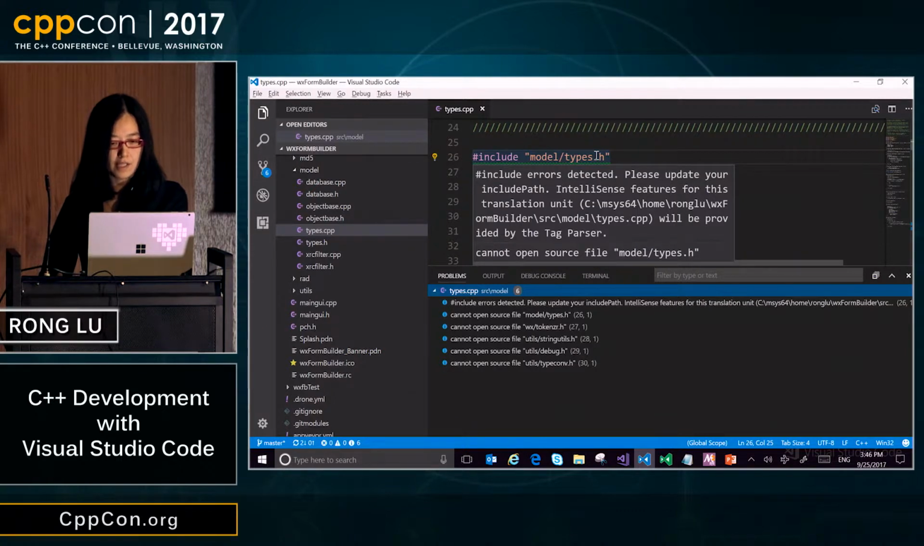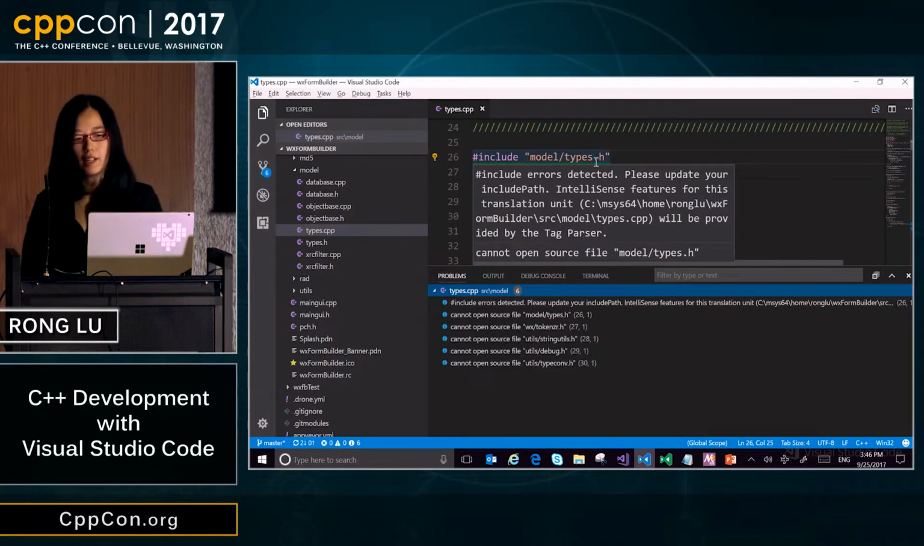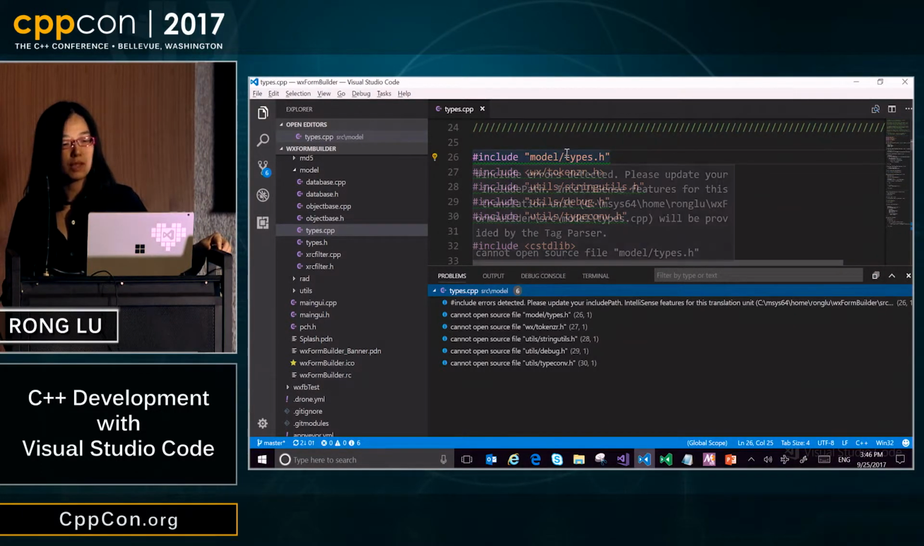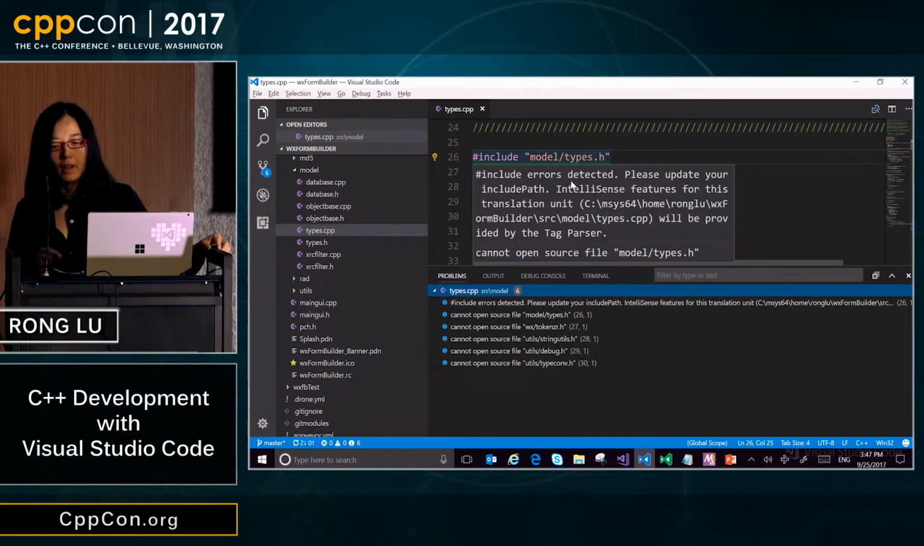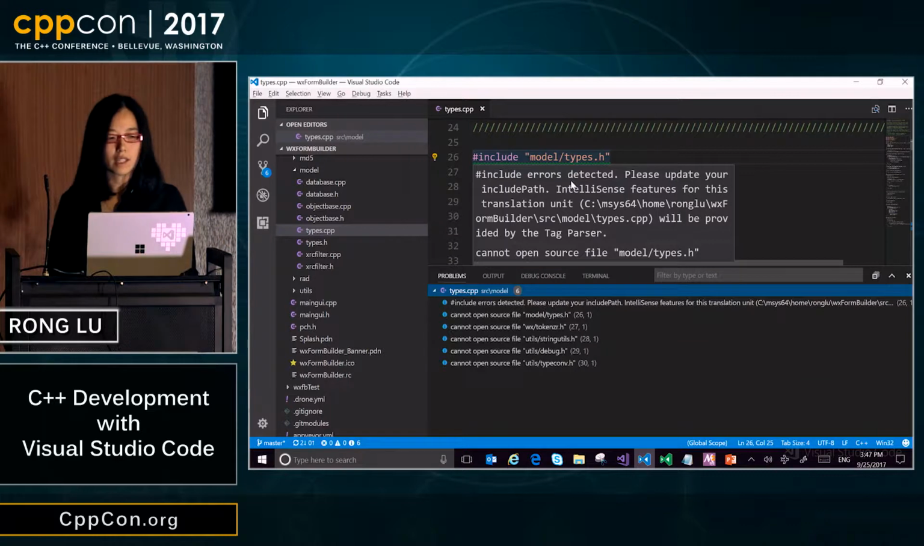But the second half of the message basically says the IntelliSense features for this translation unit will be provided by the tag parser. So what is a tag parser? Tag parser is basically a fuzzy parser that we use to assist with the IntelliSense features. It does not validate or recognize the full C++ syntax. It basically simply matches an input stream of tokens with some patterns. It does not know about types other than the built-in types. It does not have the full context of macros. Its translation unit is strictly within single files, meaning it does not follow through your #includes. It does not have knowledge of that.